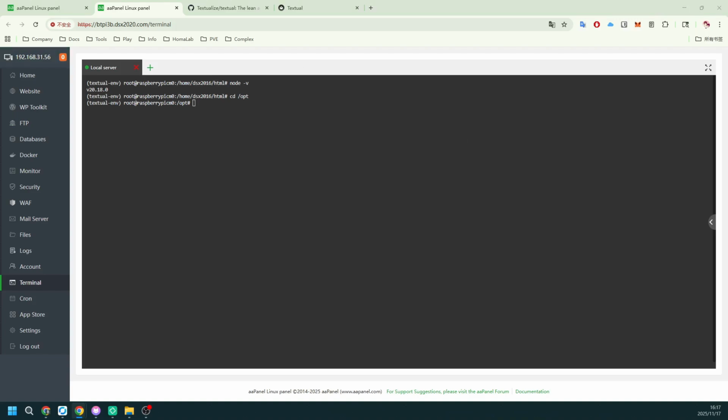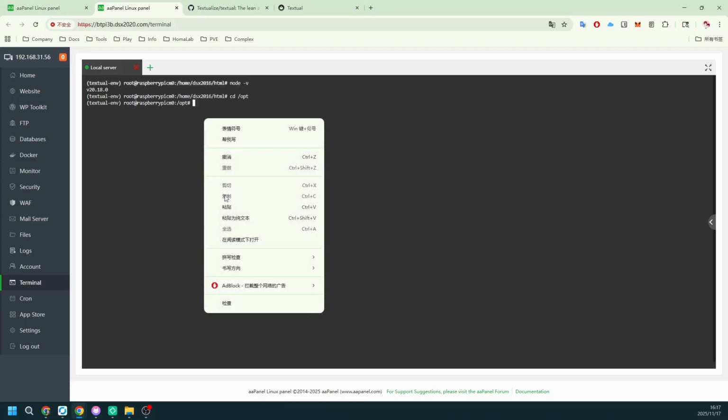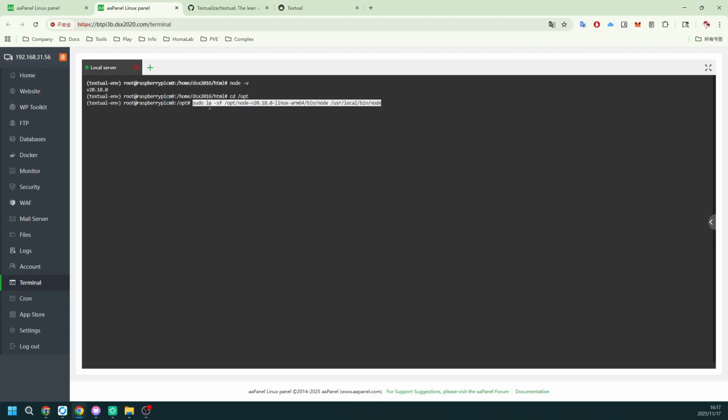After downloading, we also need to set up soft links on it, so that our node can be accessed using this command line. This is to set up a soft link. Set the soft link to point to the directory we just had. This is setting up node.